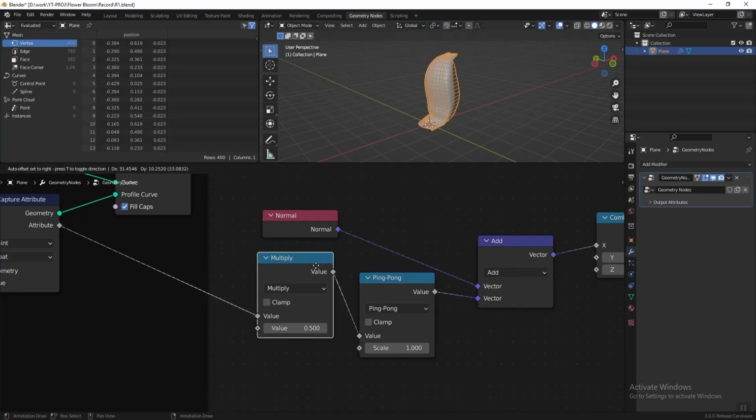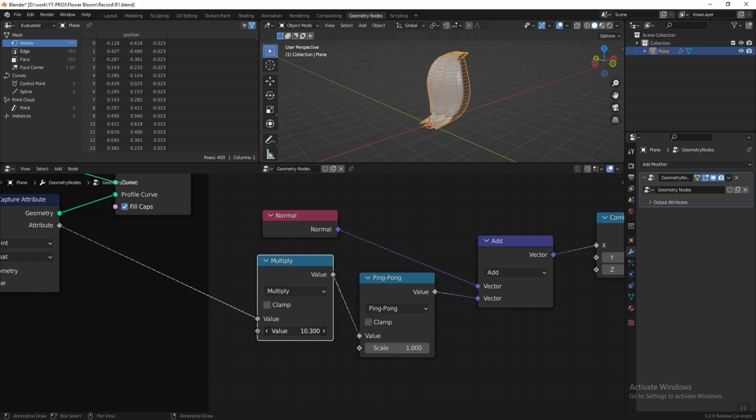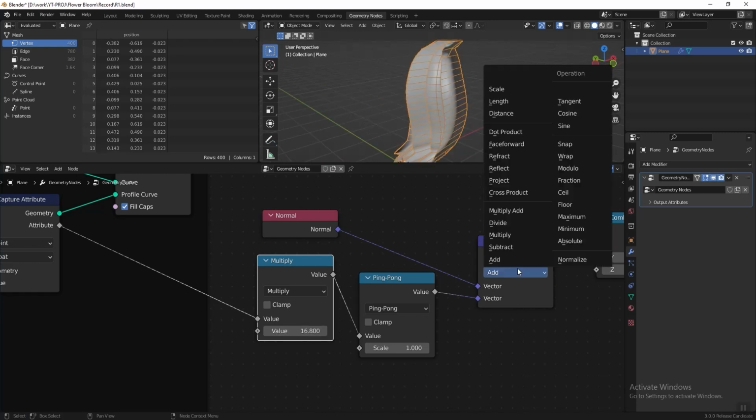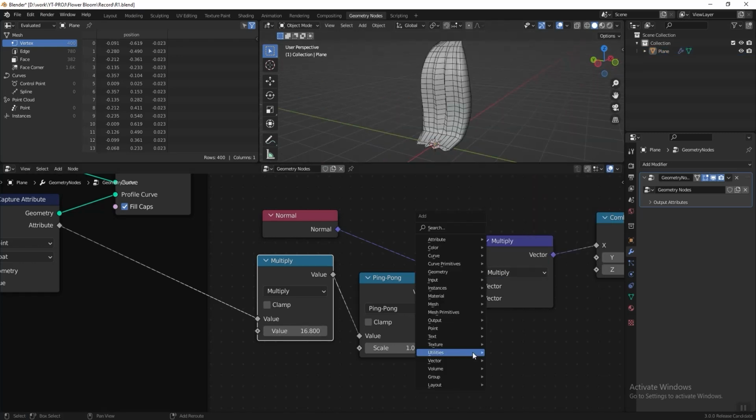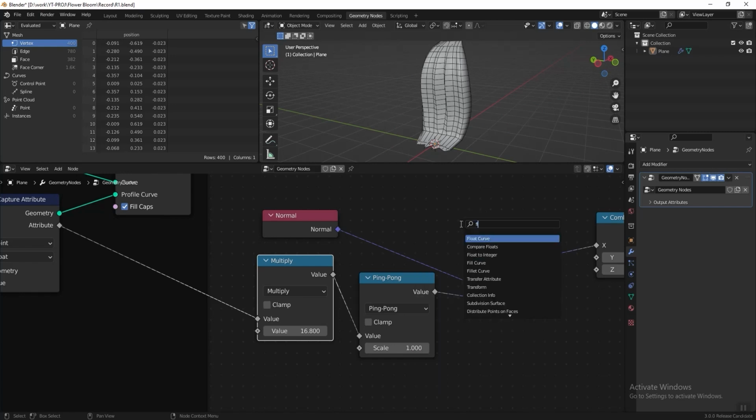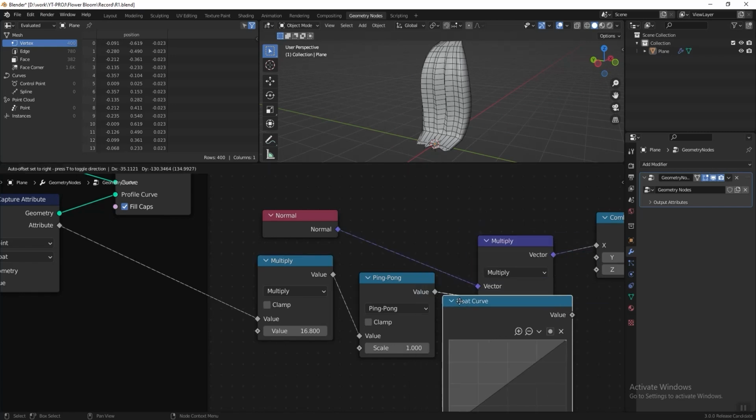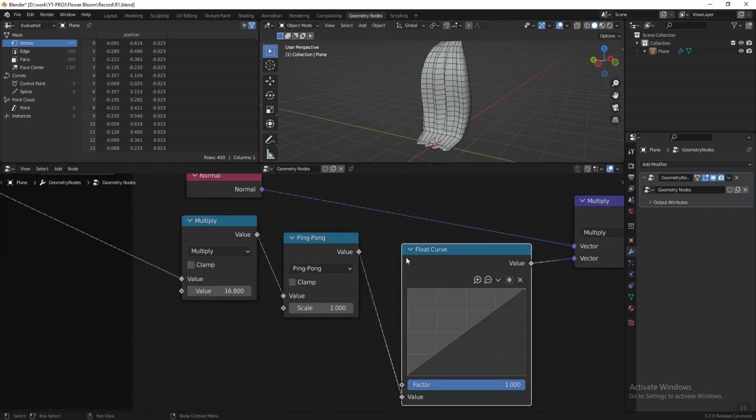And now we can adjust the multiply to get more wrinkle. Let's change this to multiply. Okay, then we can also add a float curve. Put it after the ping pong so that we have more control over it. So we can play around with the curve to get the outcome we want.